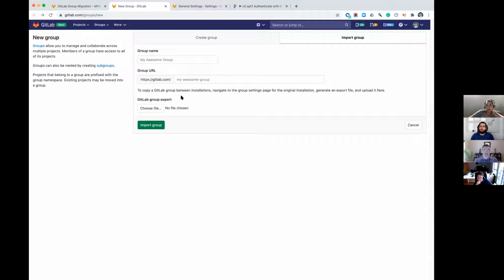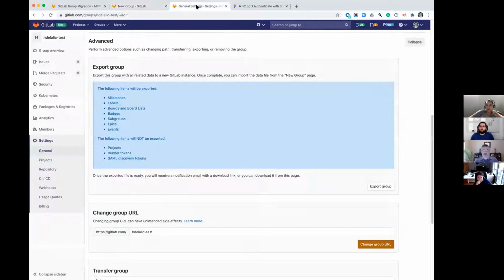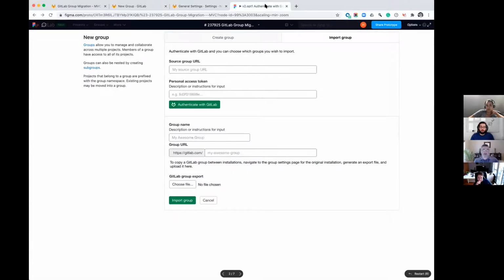So the first step for us is to add a new way of doing group imports. In addition to the file-based import, we're now adding the ability to provide a URL for the source instance of GitLab and a personal access token, which ties into what I was asking Melissa about earlier, and authenticate with that other GitLab instance.